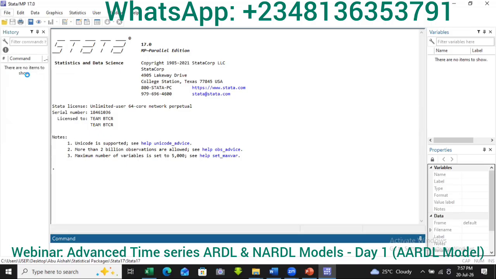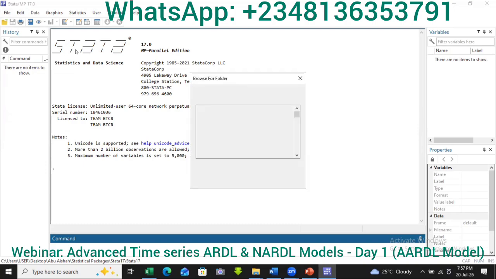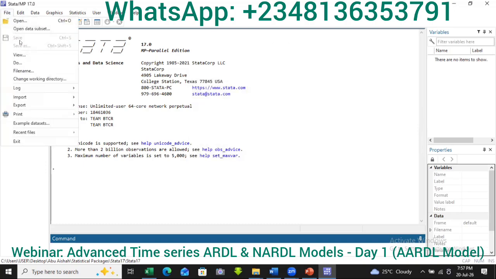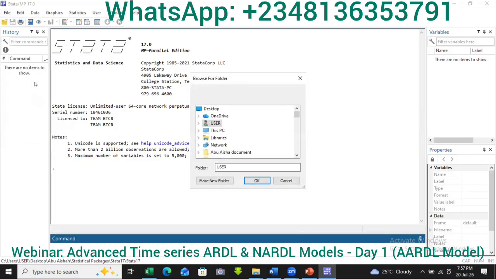So I want to locate that. How do I do that? I go to file. Okay, let me take that again. So I go to file, then I click on change working directory. So I will locate the file. Now I will locate the folder.